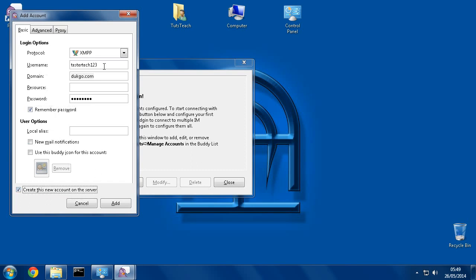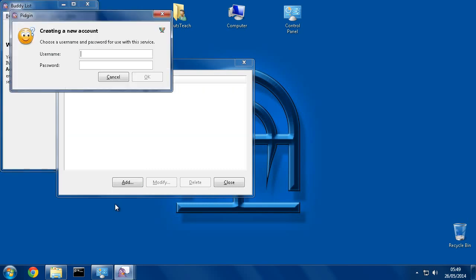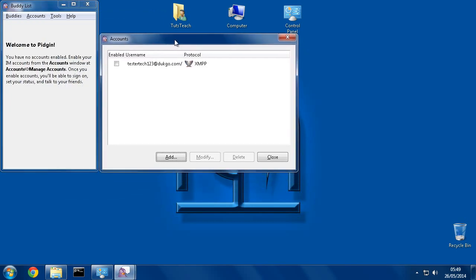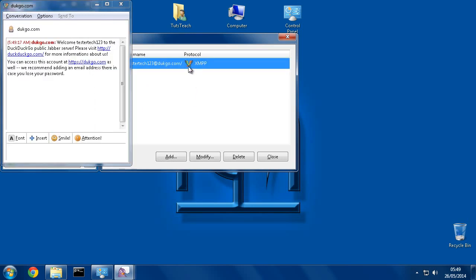But if I already had this account and I'm just wanting to log in, I just wouldn't tick this at the bottom. So then we hit add, and this is the registration process. So we'll paste the username in here, we'll type the password in there and hit OK. Alright, so now we've registered the account and it exists. You'll see here this icon is grey. This means we're not online yet. So we need to just enable it by clicking this, and then you'll see it light up in a multicolored icon. That means we're connected.